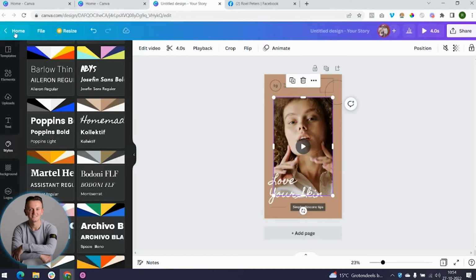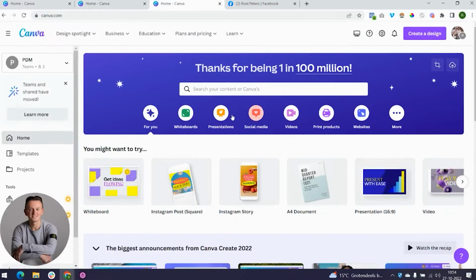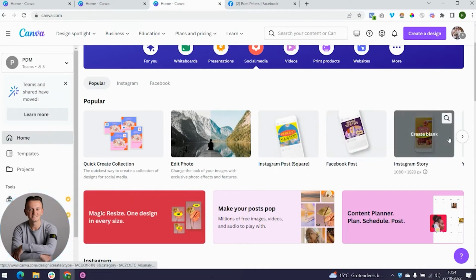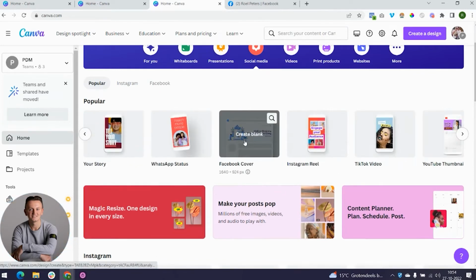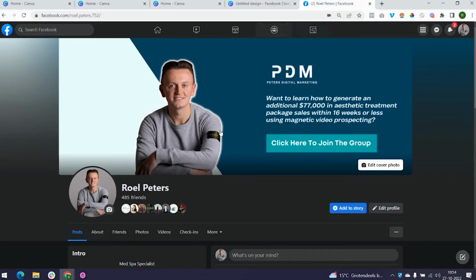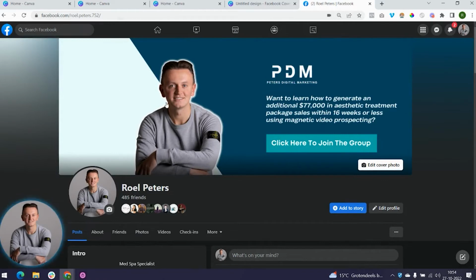Now let's go back to the homepage and see what else we can do. Let's click on social media again, and let's do a Facebook cover. All right, so your Facebook cover is, if you go to Facebook, this would be your Facebook cover. This is what people would see whenever they go to your personal profile. They can see your headline, and you can use this for your branding as well.